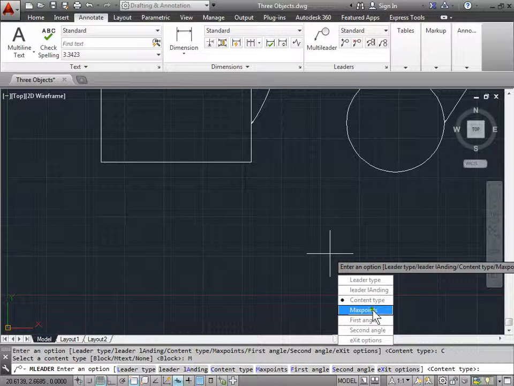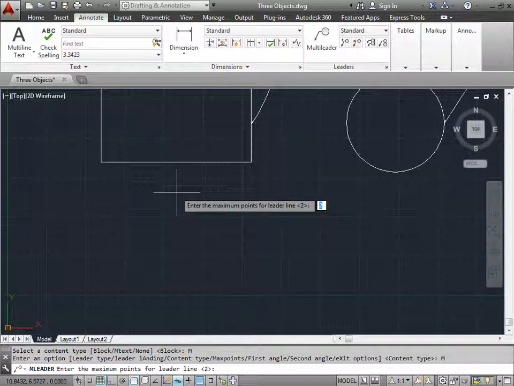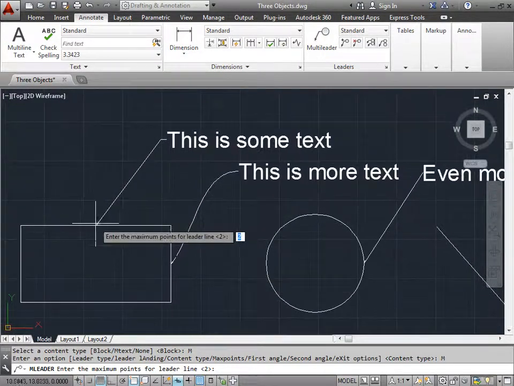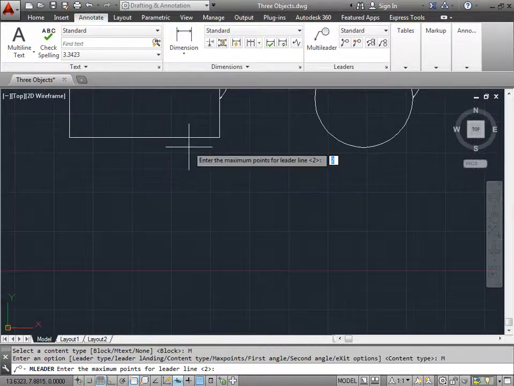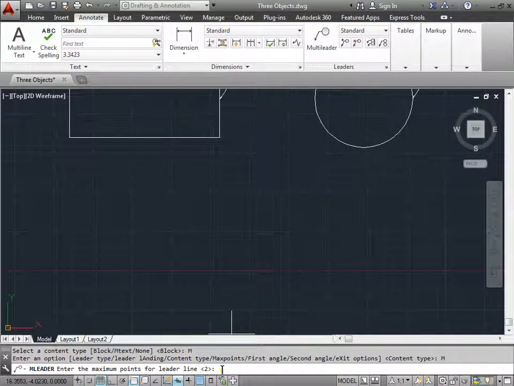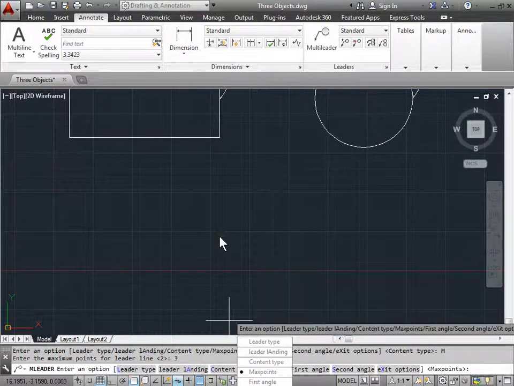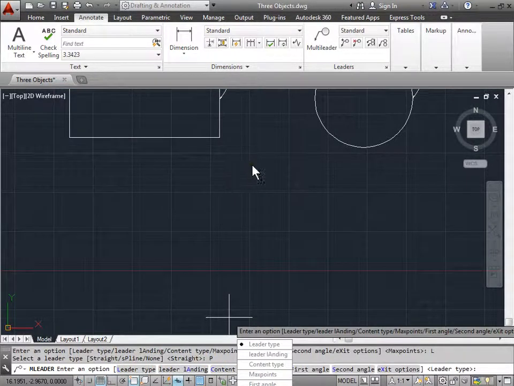Now this time let's explore max points. Right now it's set to 2, and those are the 2 points we've been using so far. We'll pan over to the side. We put 1 point, 2 points. So let's go ahead and pan back down. I'll click on the command line, hit 3 and enter, and now let's go ahead and create our spline. Well, not a spline this time, but let's do that. We'll click leader type, spline, and we'll go ahead and exit options.